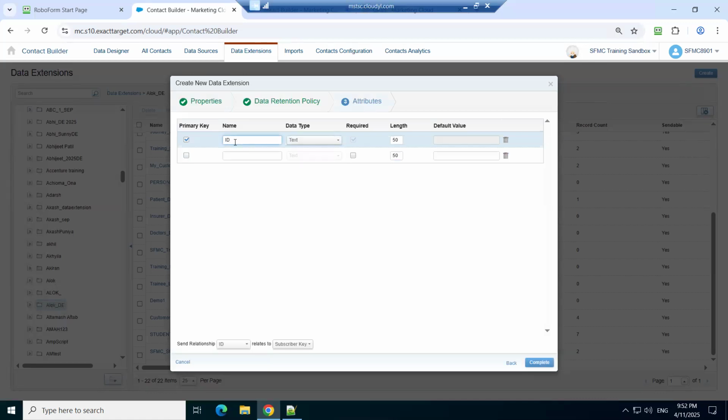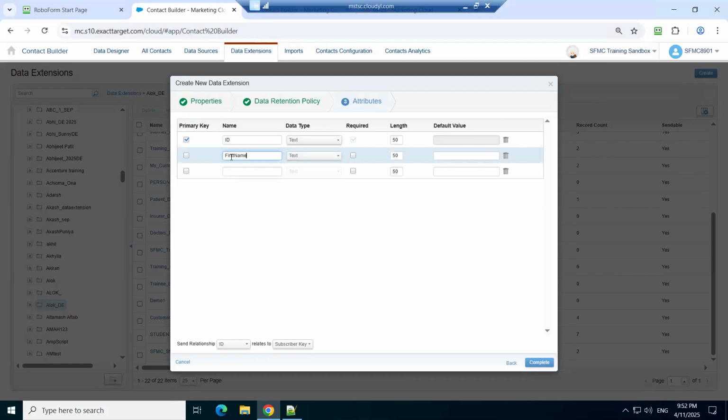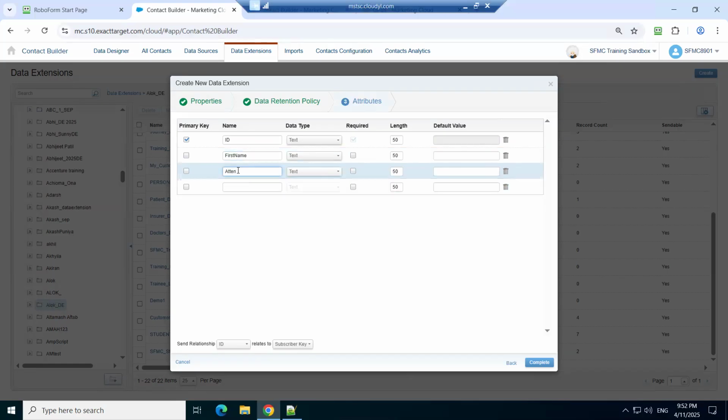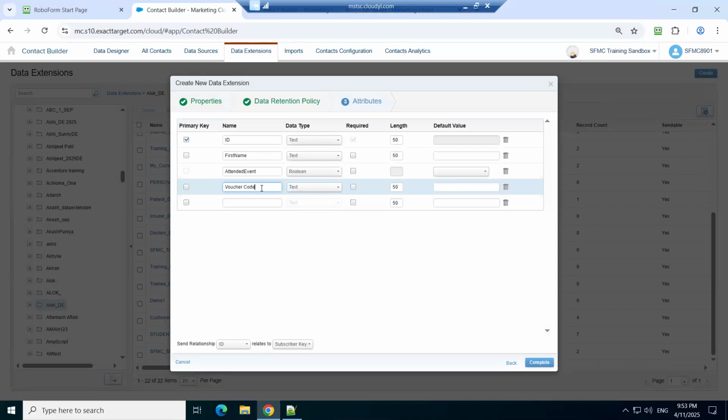ID, first name, attended event, which will be a Boolean value, right? Type Boolean, you understand? Yes. Boolean means 0 and 1. Object code can be text, no problem.